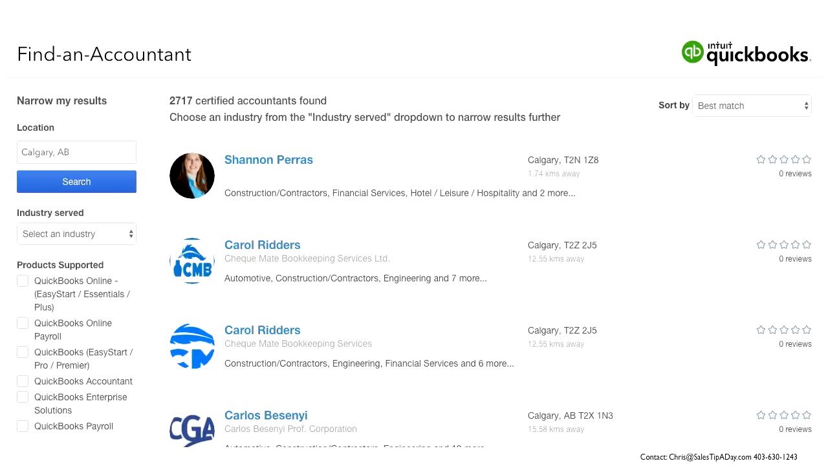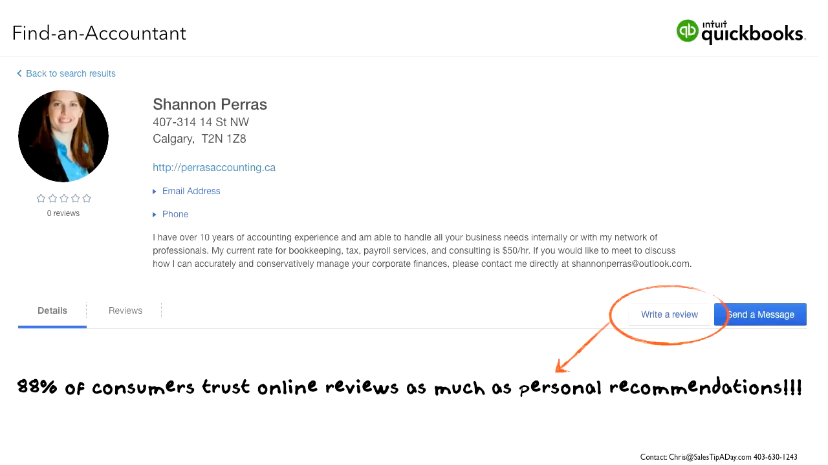Now, the one thing, though, that I did notice when I went to this site is if you look down the right-hand side, a lot of these accountants have 0 reviews. So put yourself in the shoes of someone that's looking for a bookkeeper that does QuickBooks. They're pushed here, they put their city in, they hit search, and they see all these people here that can provide the service. But there's no reviews. Now, do you want to stand out?